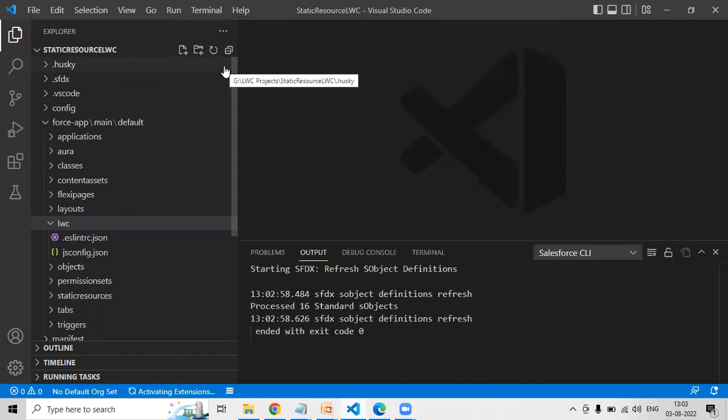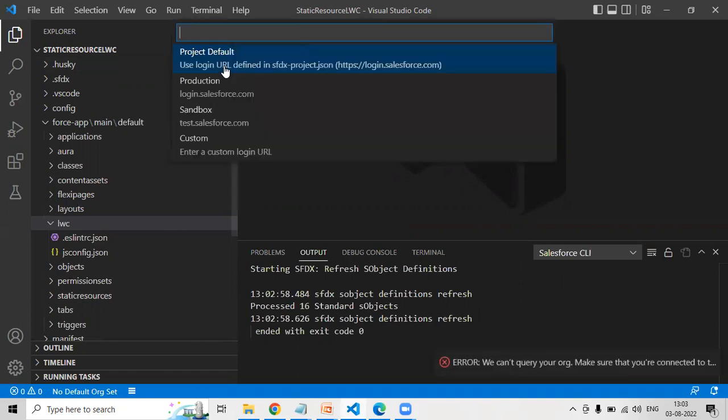In order to know more about how we create the Lightning component from scratch, you can go through my previous video. In that video, I have demonstrated how we create a Lightning web component. I'll drop the link in the description box.